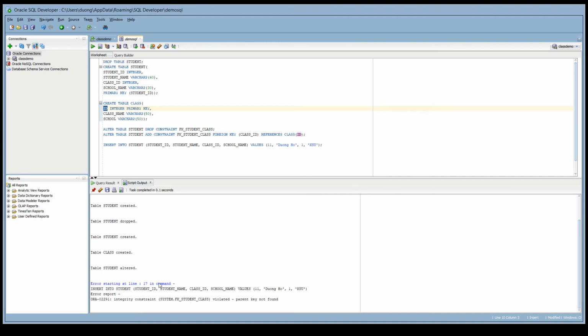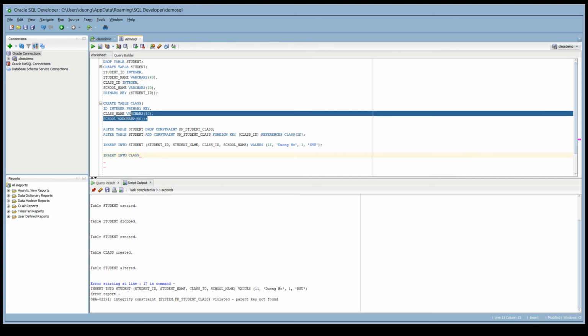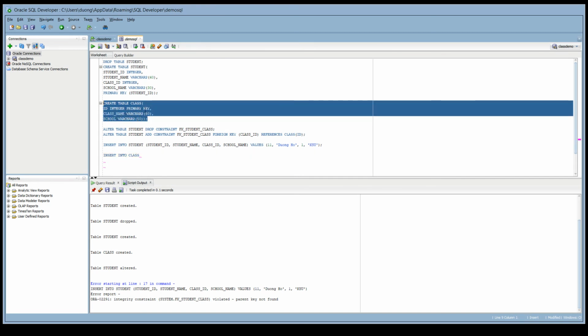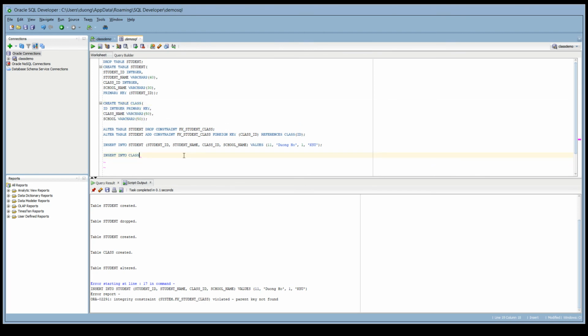It's basically saying that I'm trying to establish a relationship, but the other end of the relationship was not created first. So I actually have to insert into table class first. I have to first make a class before I can add a student into that class. Sort of like that. So now I want to insert into class.